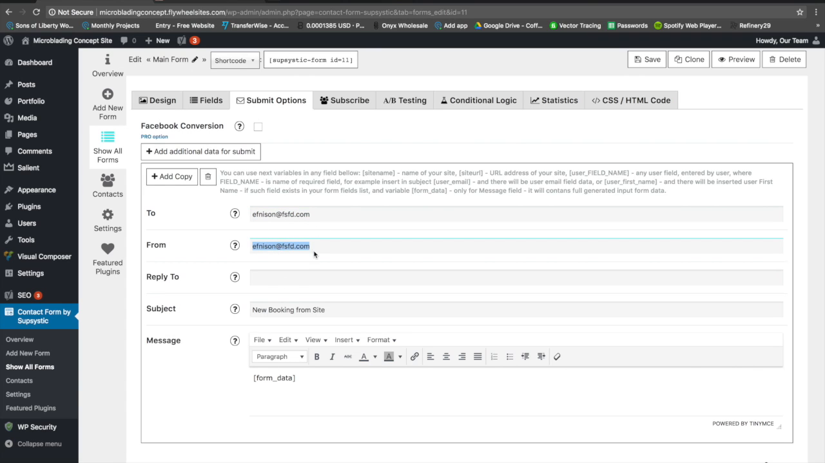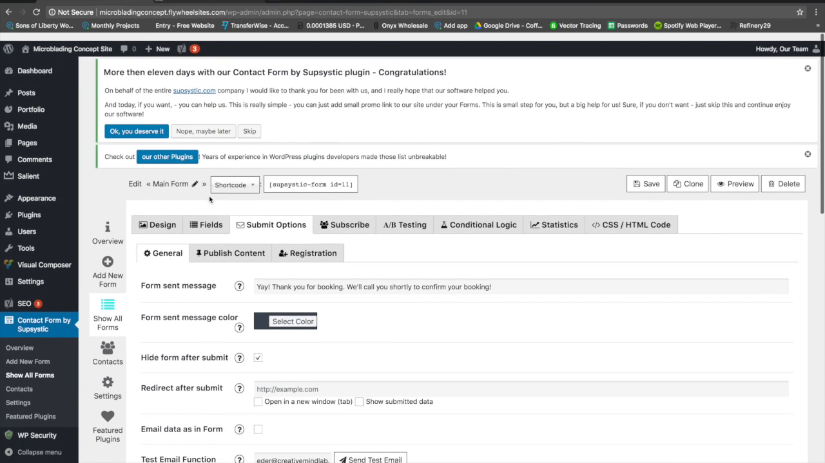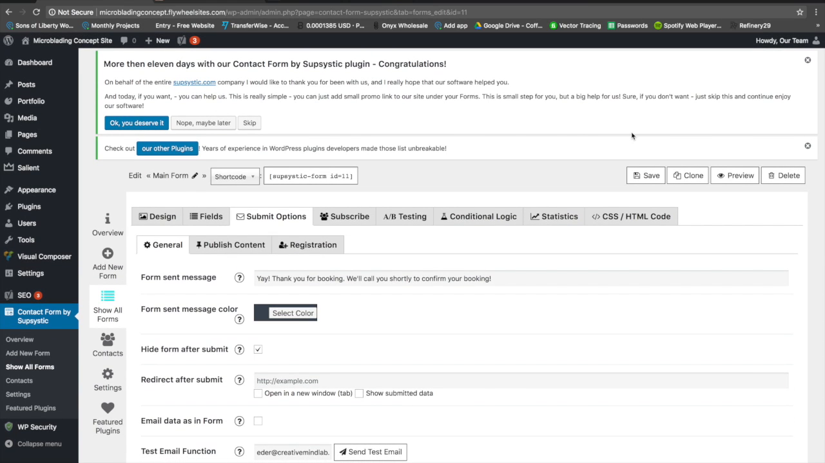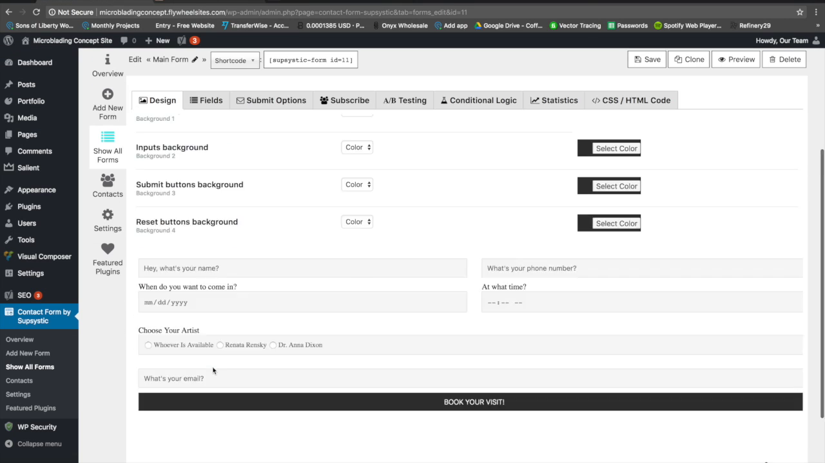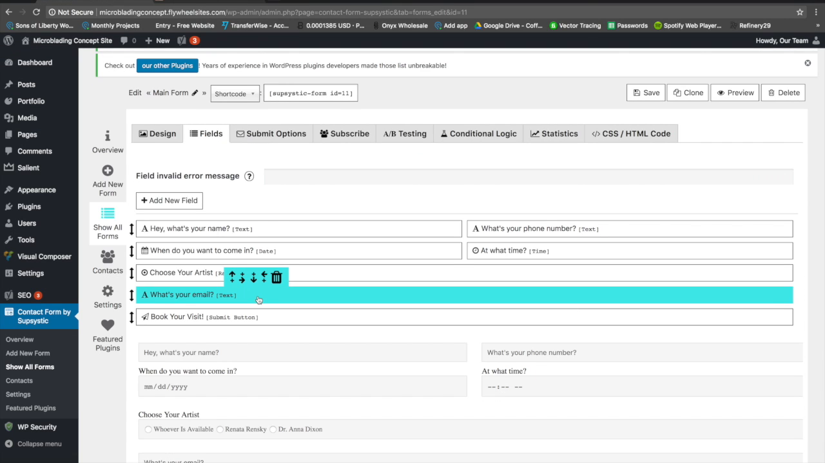That's all you want to do. You have to make sure this is done. Otherwise, you will never receive the form data when people send it your way, okay? So make sure that you do all that, you hit save, and then at that point, when the form is filled, you will receive that data, and it's really important information.